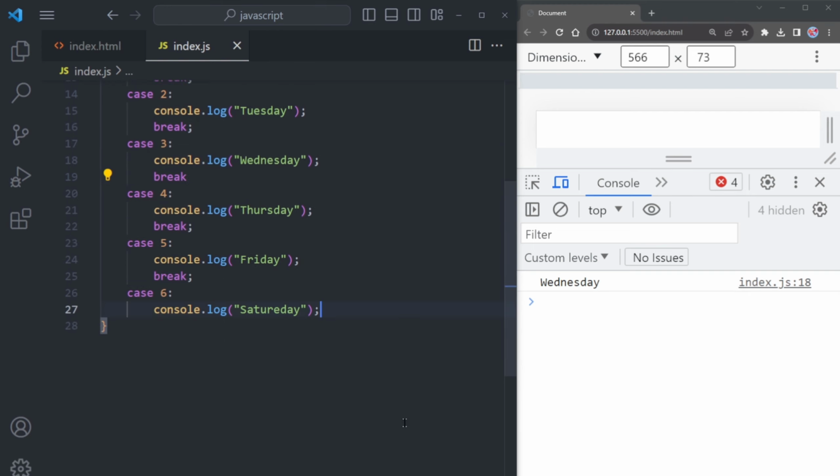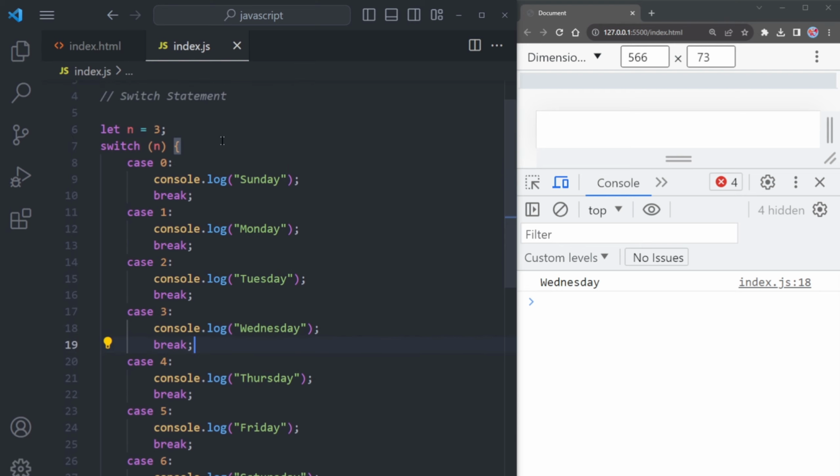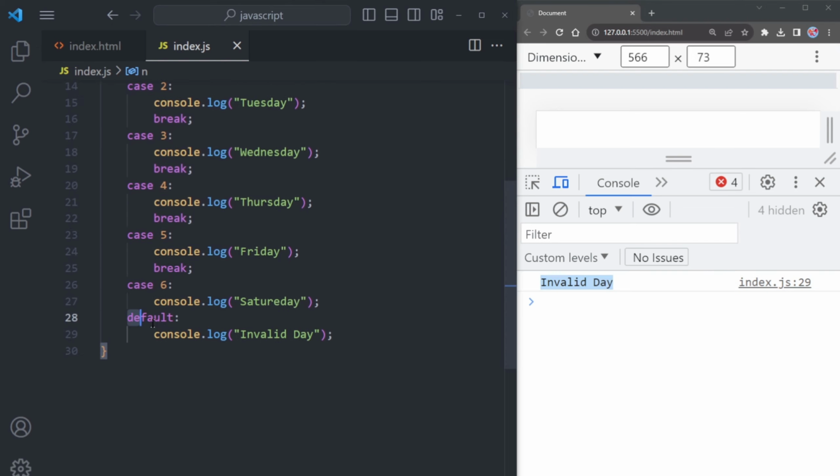One more thing, we can also add a default label at the end of the case labels. I can type a message for it, invalid day. If I change the n value to 10, the n value does not match with any case. This default block is executed when none of the cases match the expression.